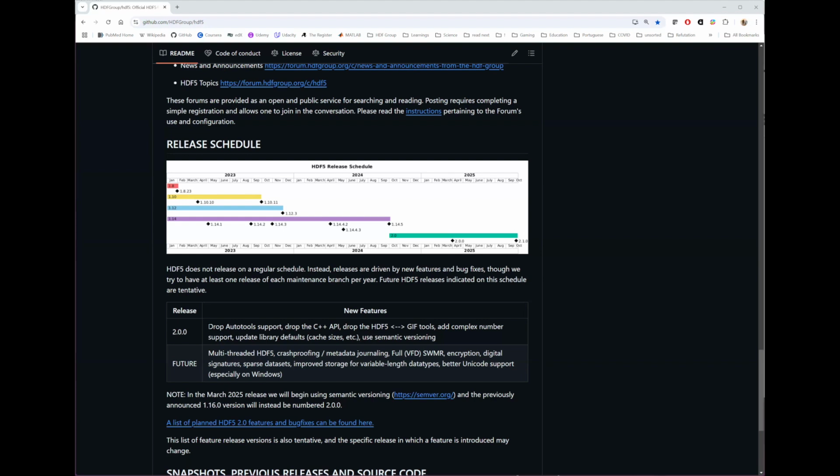We've also removed the GIF or GIF tools, however you want to pronounce that. Those had some unfixed CVE issues in them, and just were not a really good fit for being in a library repository. Those could also be spun off if people really wanted them to be, but we're not going to maintain those anymore. We'll be adding complex number support. We'll be updating the library defaults, cache sizes, things like that, to better match modern hardware instead of 1997 hardware. And using semantic versioning.